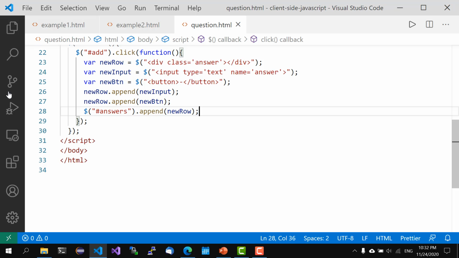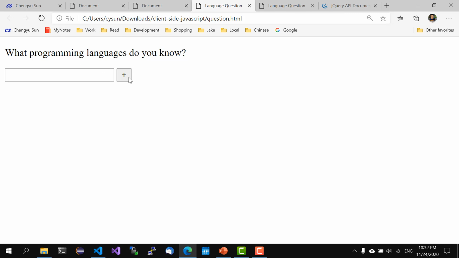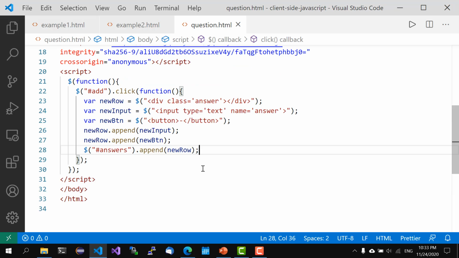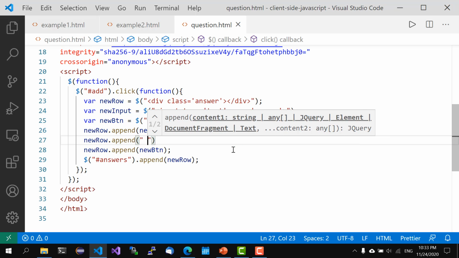Okay, so let's see how it looks. If I click this button, now we see a new row appears here. Click again, another one, and another one. Now, the problem is that, well, there are actually two problems. One is we probably want a little bit of space between the input and the button, which should be easy to do by appending a space here.